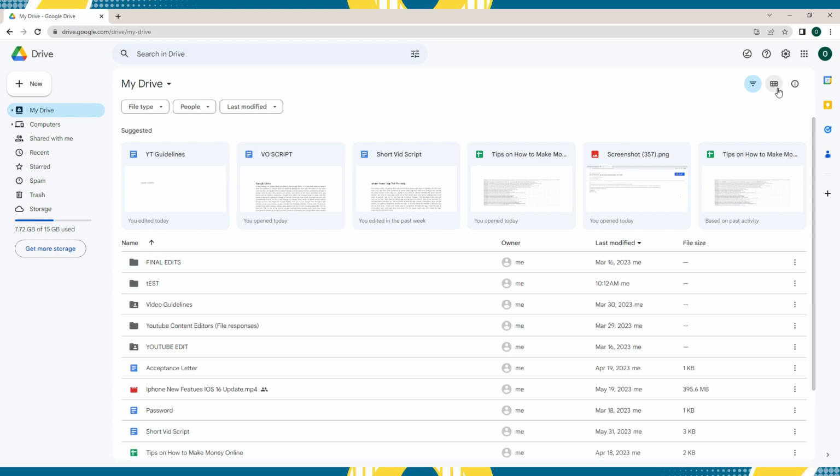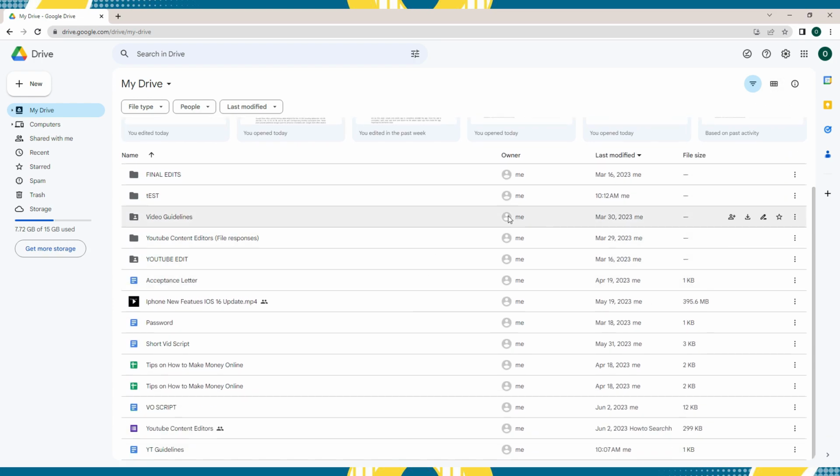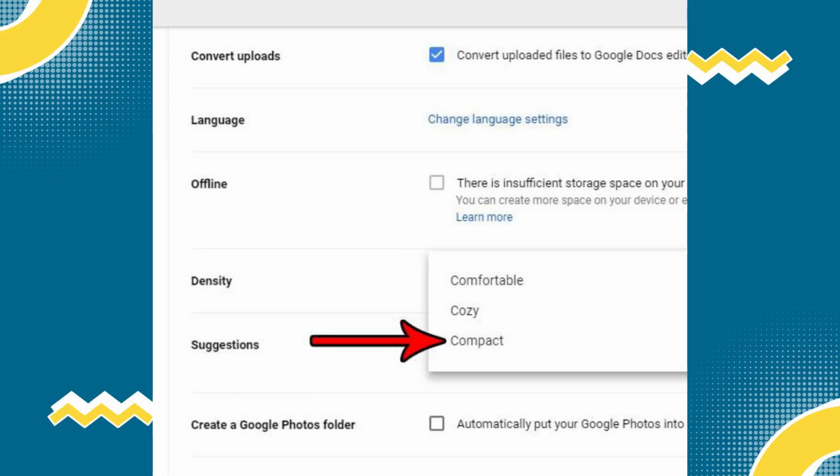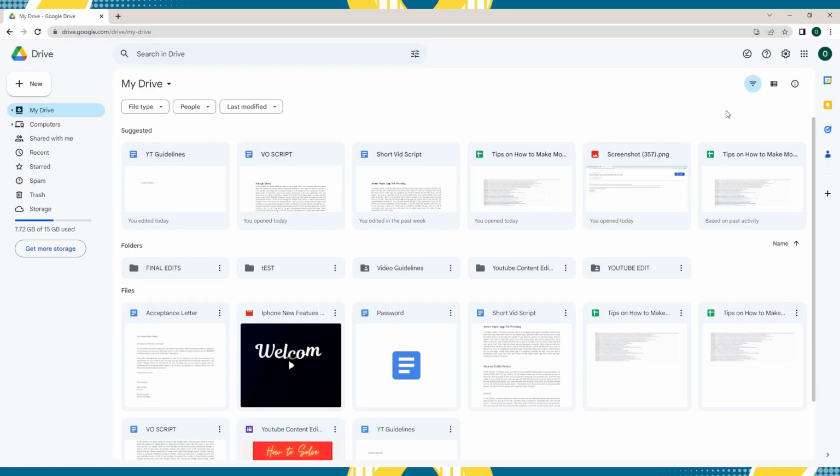Next is the List View, which represents files and folders as a detailed list, showing additional information such as file names, sizes, and modification dates. And then we have the Compact View, which condenses the file list by displaying only essential information, optimizing screen space for larger file collections. And next feature is sharing links with people or groups.